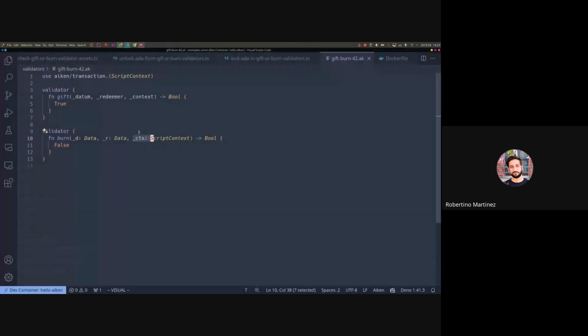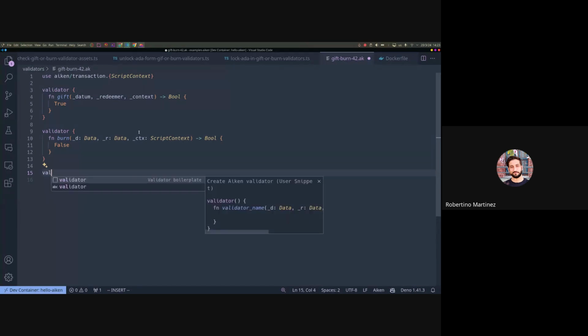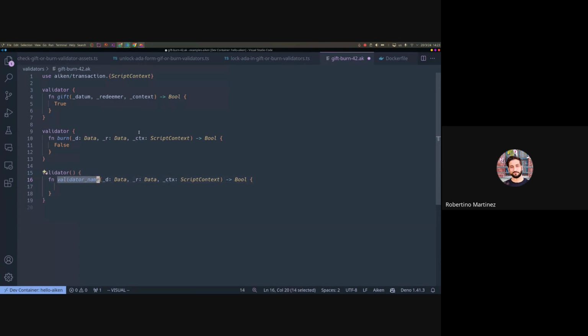So I thought about doing the 42 example. Actually, we have everything. Yeah, let's do it. Let's create a new validator now. We're not going to use the script context yet. So let's create a new validator.